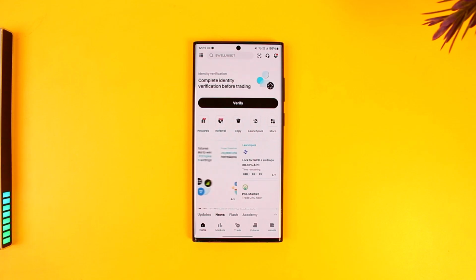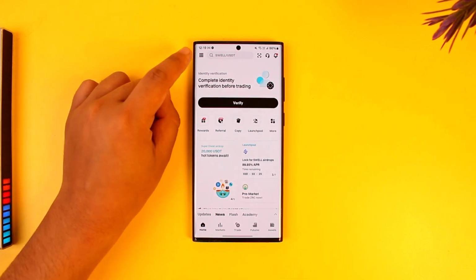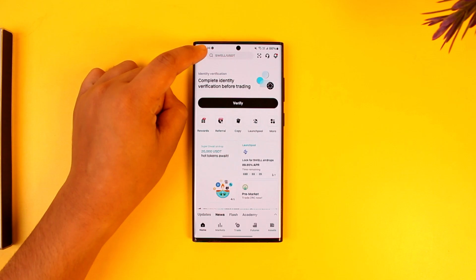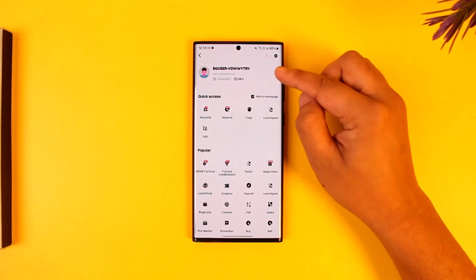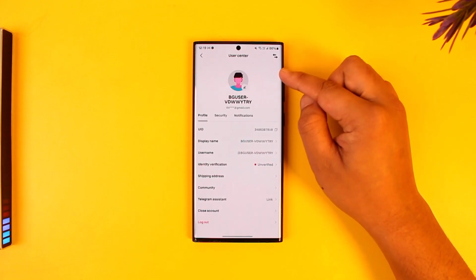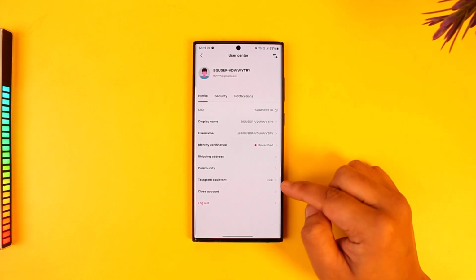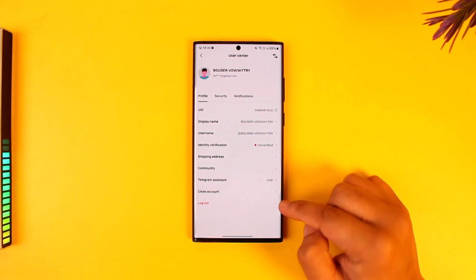Now from here, what you basically have to do is just tap on this vertical dots icon located at the top left corner of the screen there. Once you've done that, you will see this interface where you can simply tap on your user ID right from here. Once you tap on it, you'll be taken to this page where you can simply scroll and you'll find this option that says log out.